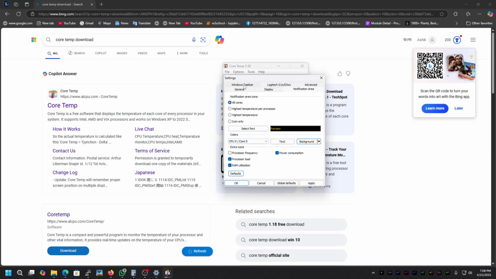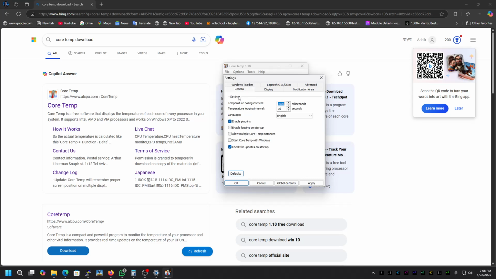Any other things, let me double check. This is general setting, and start Core Temp with Windows. It means when you restart your machine, it should be started. And advanced, okay, there is nothing in advanced.